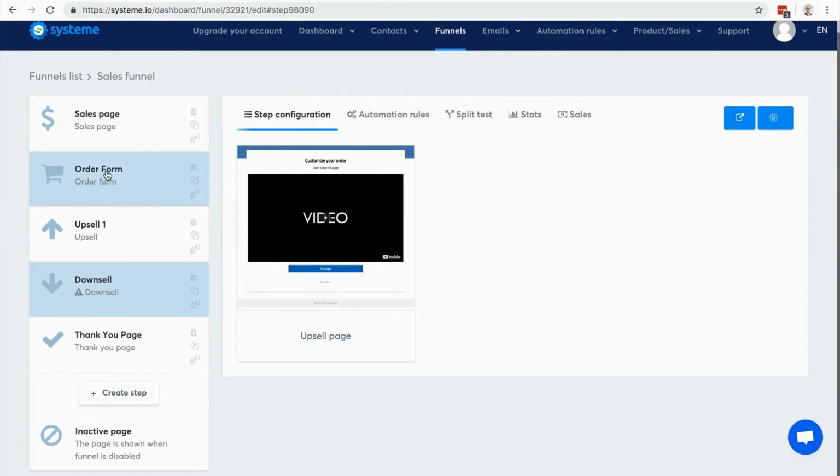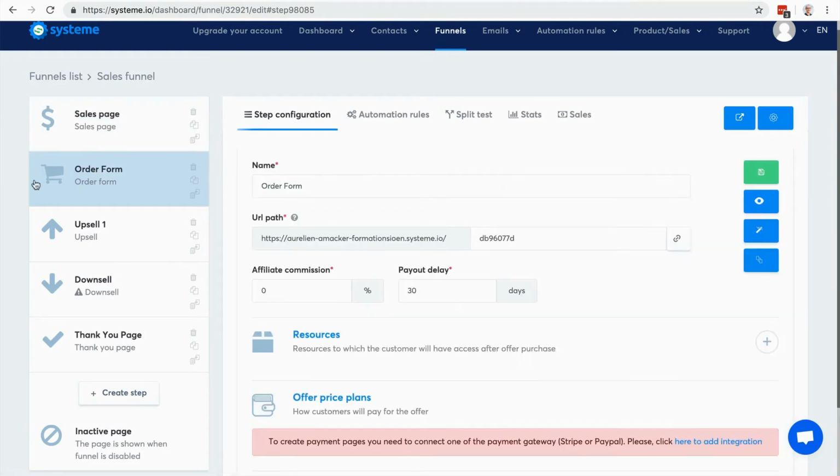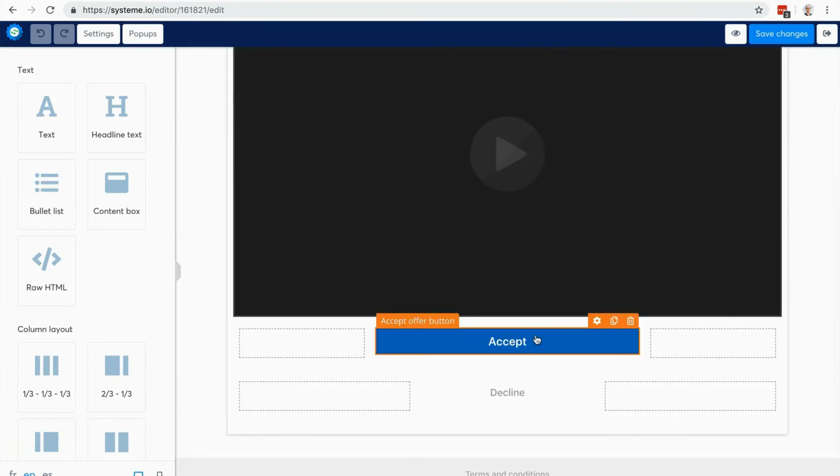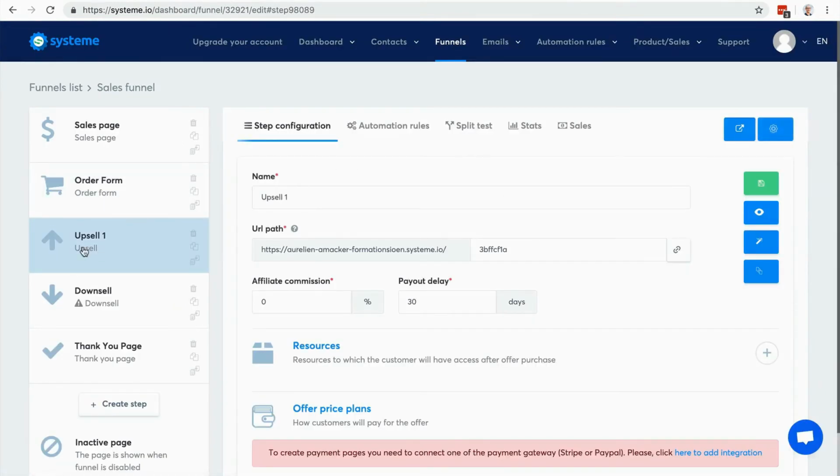So what it means is that I can send people to the sales page or straight to the payment page. After the payment, people are gonna be presented with an additional offer. So that's the first upsell. And here they have two buttons, one to accept the offer, one to decline the offer. So if people say yes to this offer, they're gonna go straight to the next upsell in the sales funnel or straight to the thank you page. If they say no to this upsell, they're gonna be presented with the downsell right after.